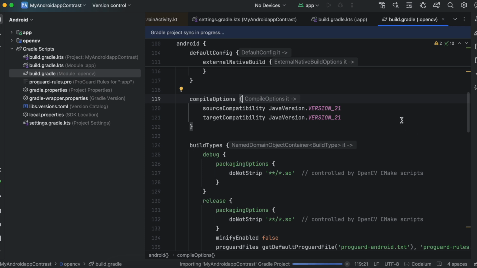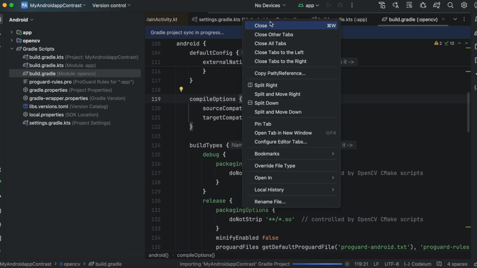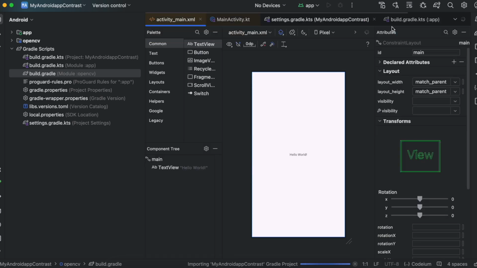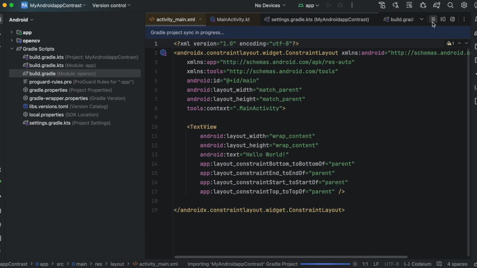Now coming back to the actual code, let it do the Gradle syncing part. We don't have to worry about that. I will just go to activity_main, and here I will just add one button and two image views.